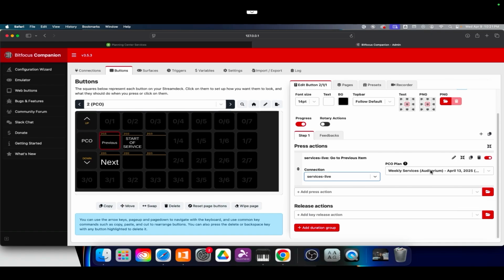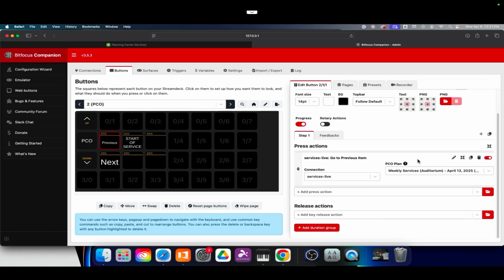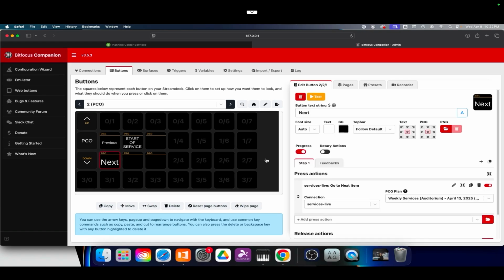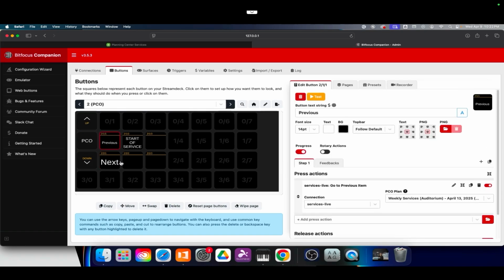And then our PCO plan, you select the date that you're working with. Now, you will have to come in and change the date of the plan each week that you're working on. And then I did the same thing for this next button, but instead of it being go to previous item, it's the go to next item. Services Live, that weekly change there.